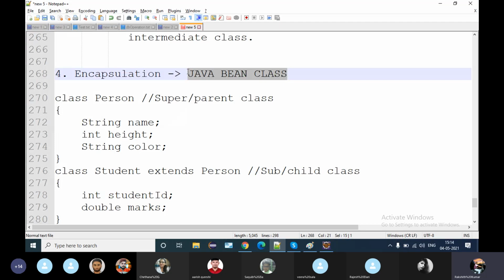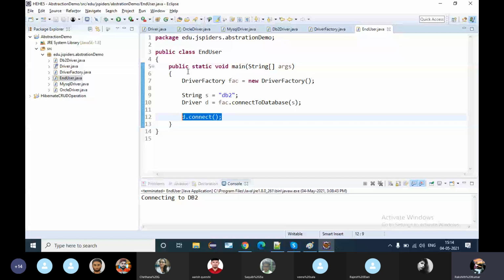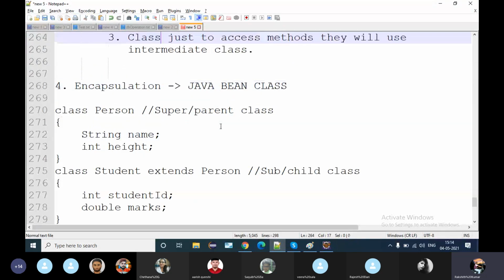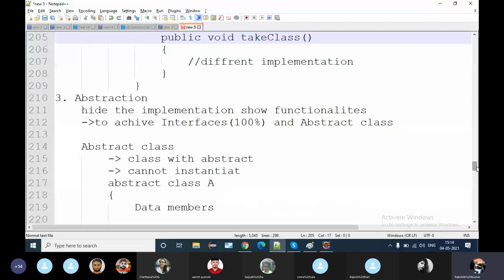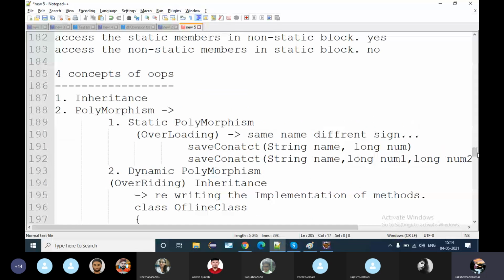Before that, I'll give you a small task. The task is about the things I did in this class. Except abstraction, for which I haven't written the code, for all the other things you should write the code. I'll share you this text file. For overriding, overloading, accessing static members, and accessing non-static members, try to write code.